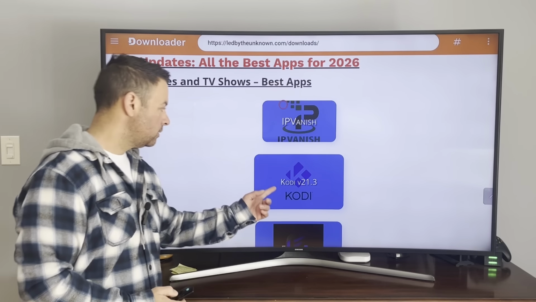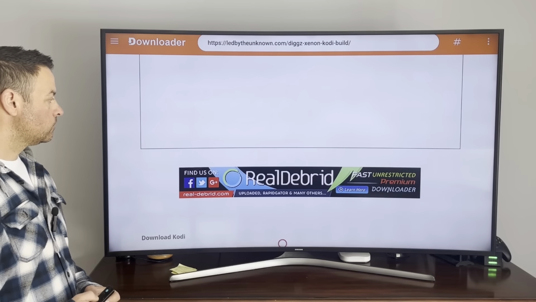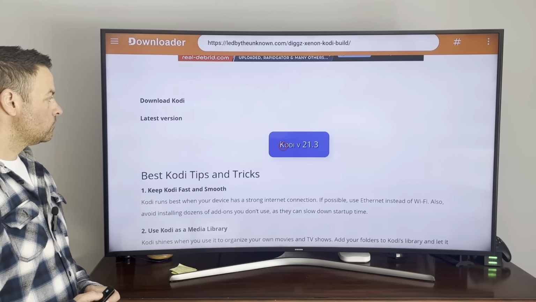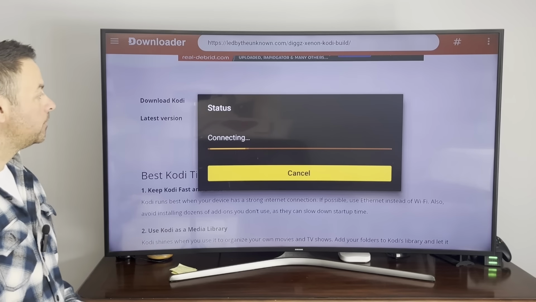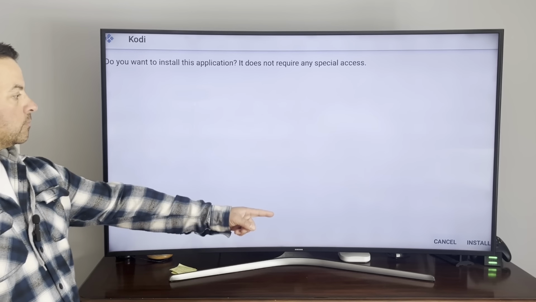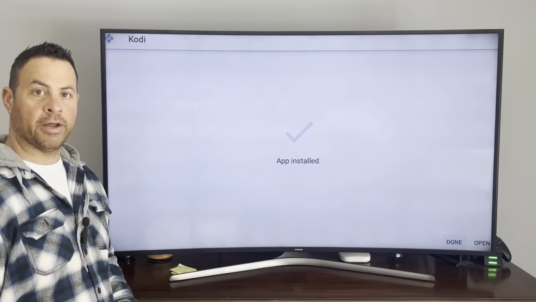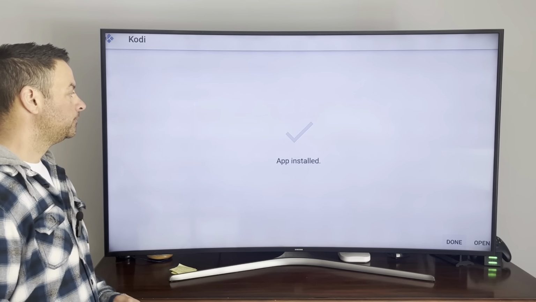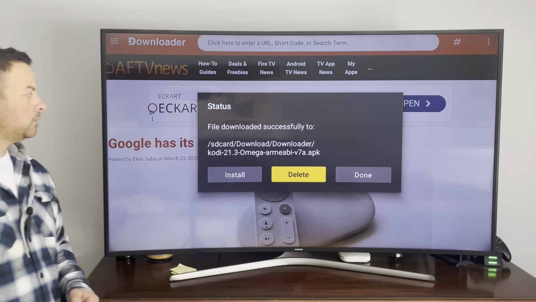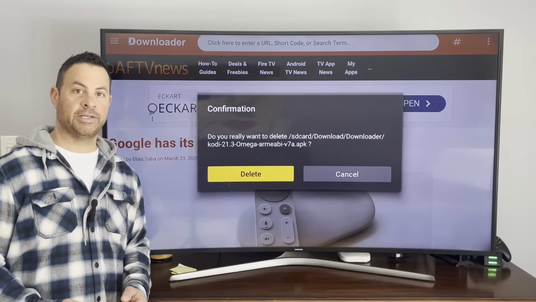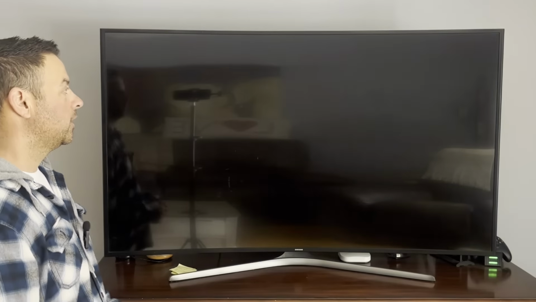And here we can select Kodi, head on down. The blue button for our download. Down on the bottom right, click install. Down and select done. And delete the installation file and confirm the delete.